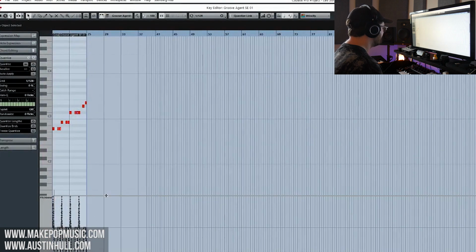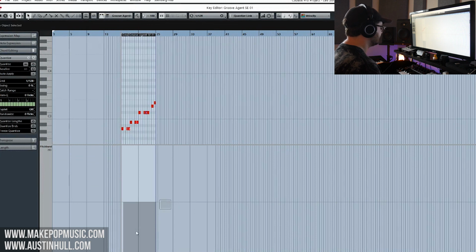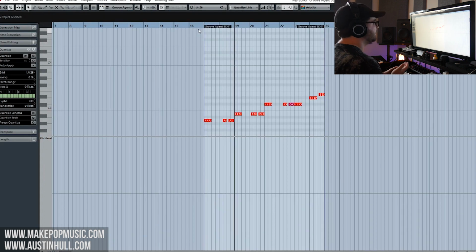So now that we've got that 808 set up, let's take a look at what I did. Let me delete all of this automation. So this is how we had it when I first laid it down. This is no automation on the pitch wheel at all. This is just it layered under that 808.